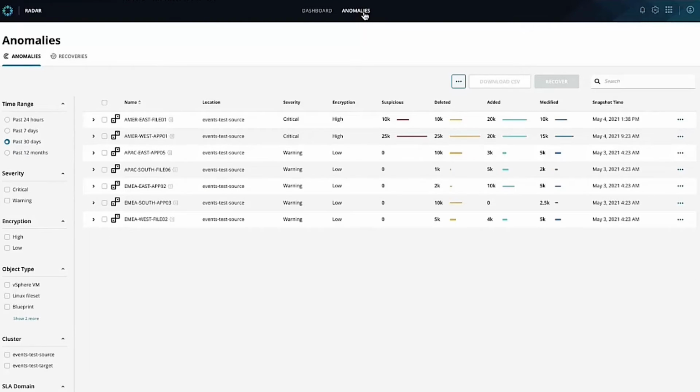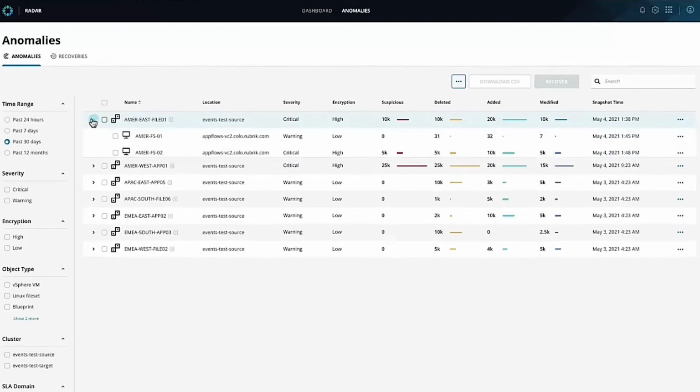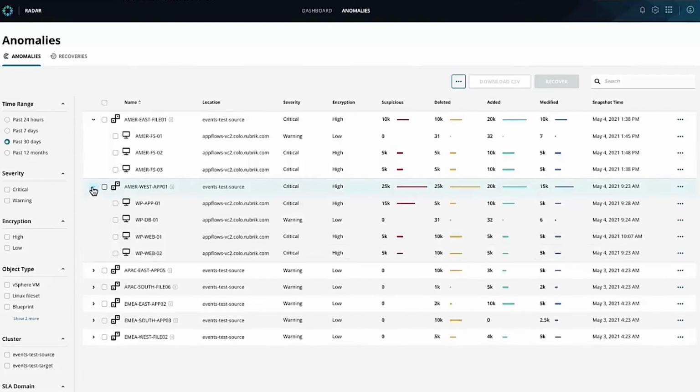AppFlows uses a construct of a blueprint, which is a collection of virtual machines and resource mappings that directs the system how to recover. It can be configured to orchestrate a successful application recovery, being mindful of the dependencies required. As you inspect the dashboard, it is clear that there is suspicious behavior in 2 of our applications. When you expand the blueprints, you can take a closer look at the details and identify which systems and data have been compromised. The multi-select capabilities allow you to initiate complex recoveries driven by a simple interface.